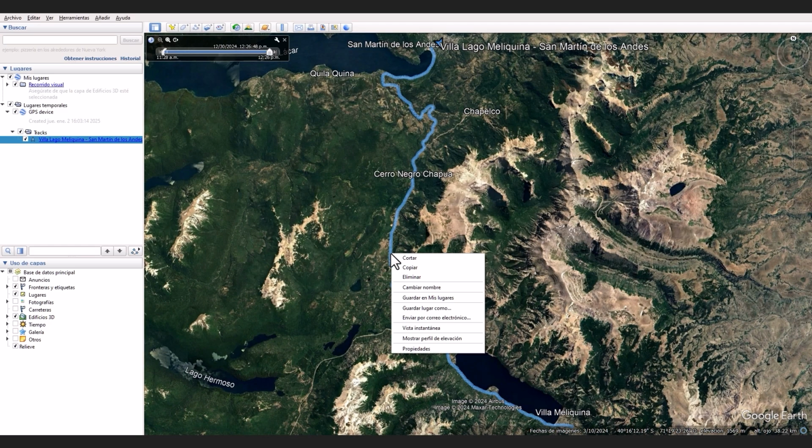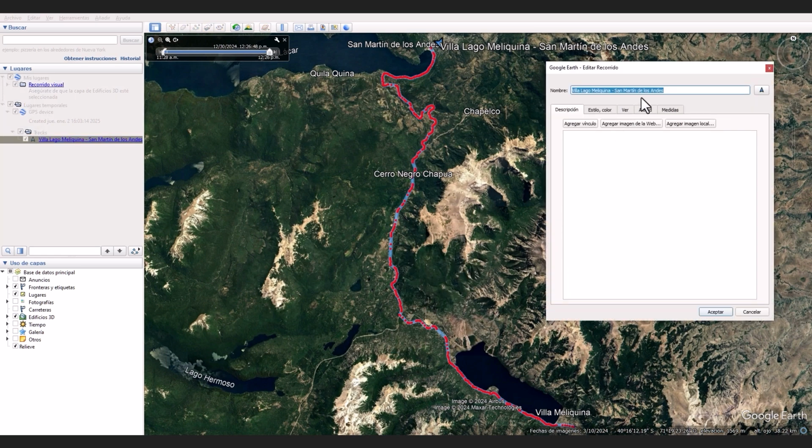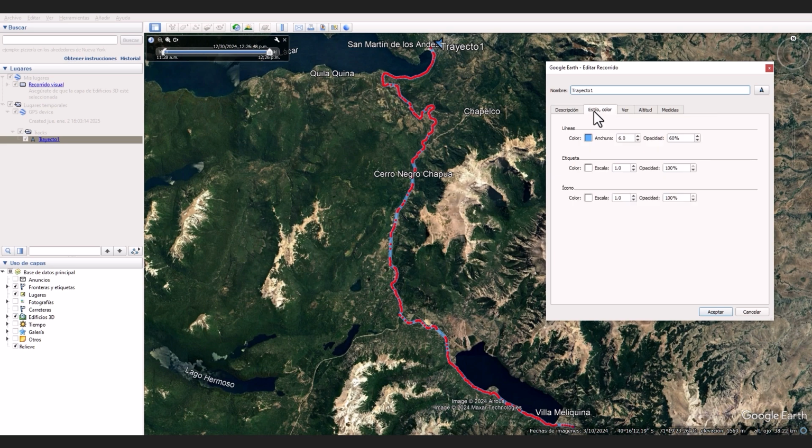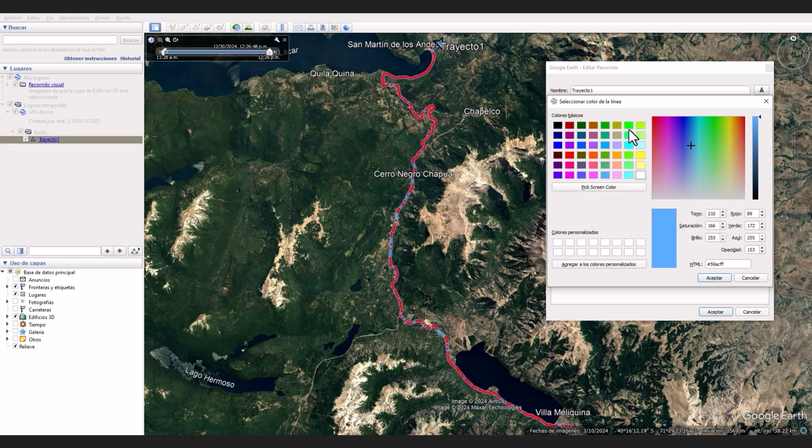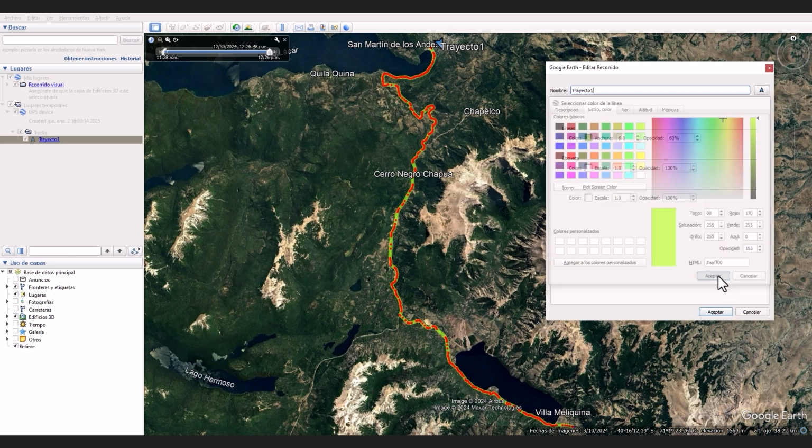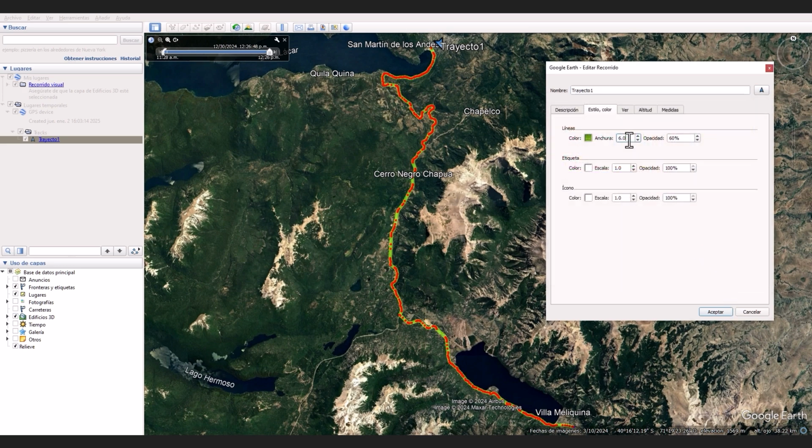I position myself with the cursor on the line, and with the right mouse button, I select Properties. Here, I'm going to give a title to my path. I'm going to put Path 1. Then I go to the Color Style tab, and here I'm going to change the color of the line. I'm going to choose a fluorescent green. Then I'm going to give it a thickness of 20 and an opacity of 100%.